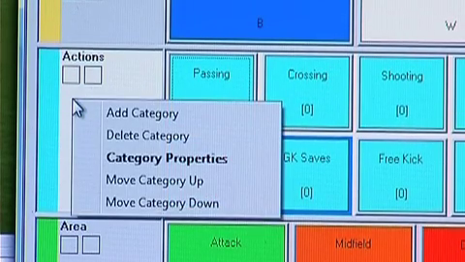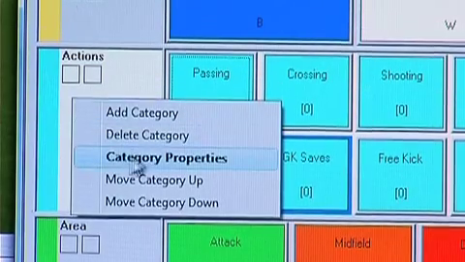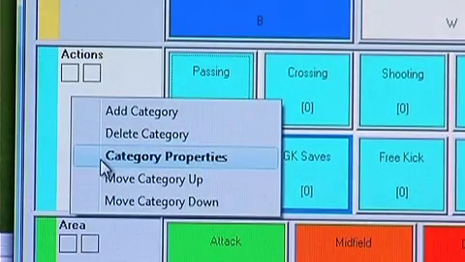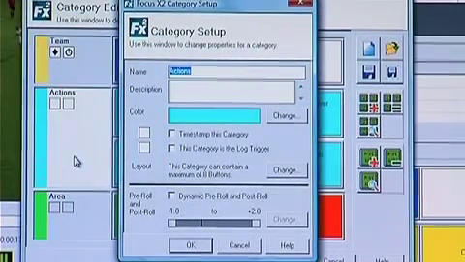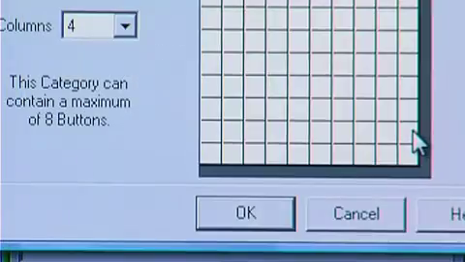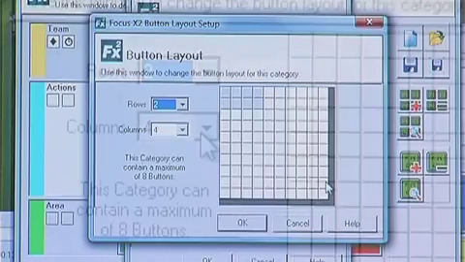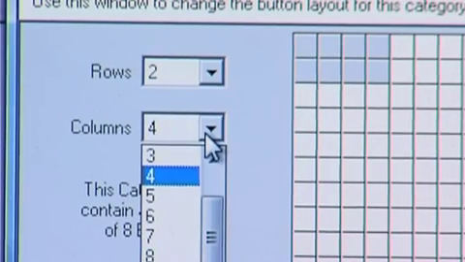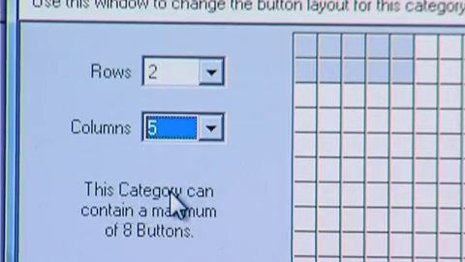Right click on the white panel to the left of the buttons and then left click on category properties. This opens up the category setup window again. Again, we look to the layout and click on the change button. Here we can go and edit the button layout. Perhaps we might want to add 2 more actions. So instead of 2 rows of 4, we're going to make it 2 rows with 5 columns in each.